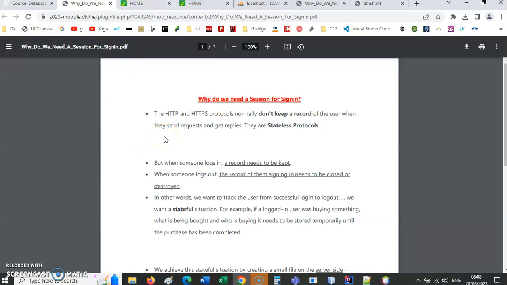Okay. Normally when we're on web pages, there's no record kept of when you're sending and getting requests to the server to get various pages. Okay, and because there's no record kept, those protocols are called stateless protocols. Okay, so they don't really keep a record of what page you've been on. Okay, but if somebody is actually logged in to log out, we want to keep a record of them, or at least we may want to. Okay, so that's called a stateful situation.